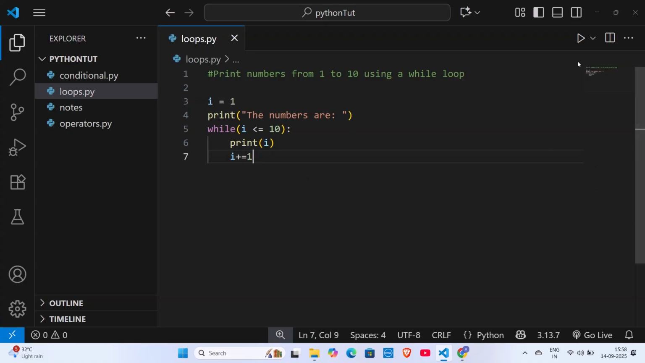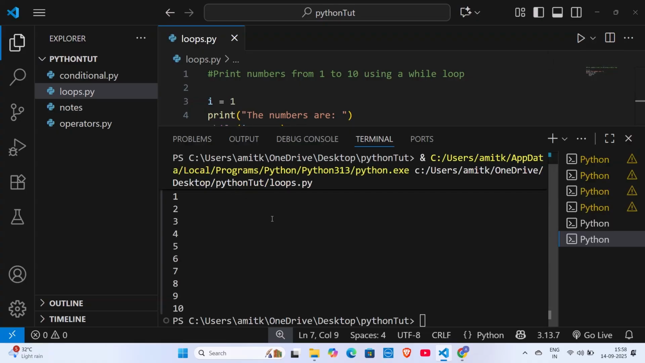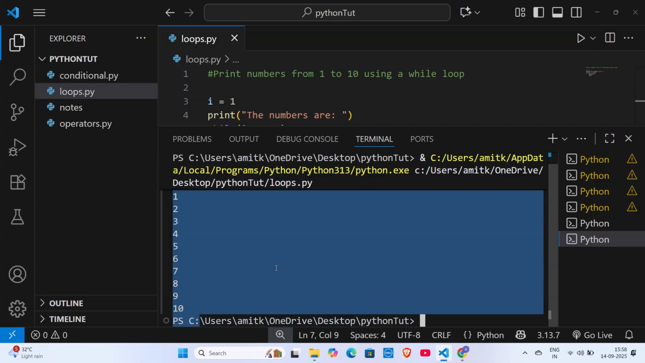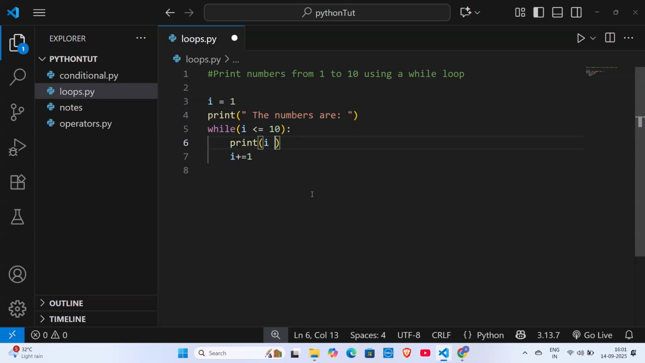We are done with our code. Here you can see numbers from 1 to 10 are printed vertically. If you want to print these numbers horizontally, simply put an end keyword in your print with a space or any character as a separator.